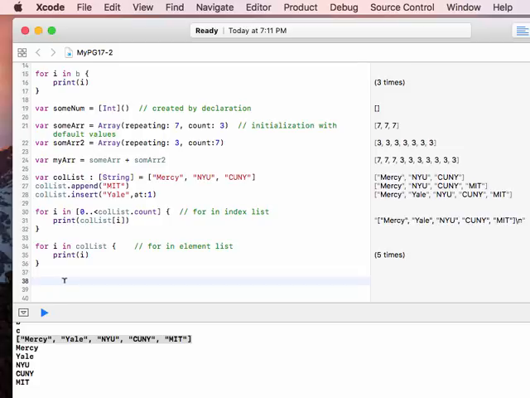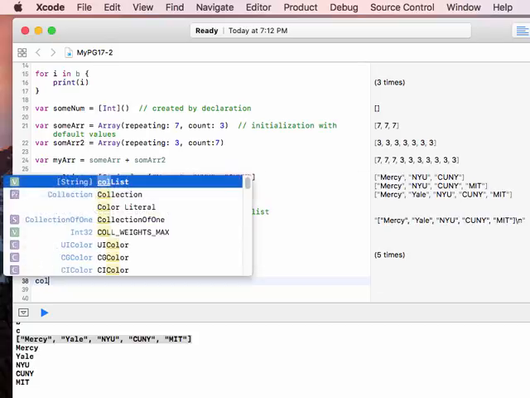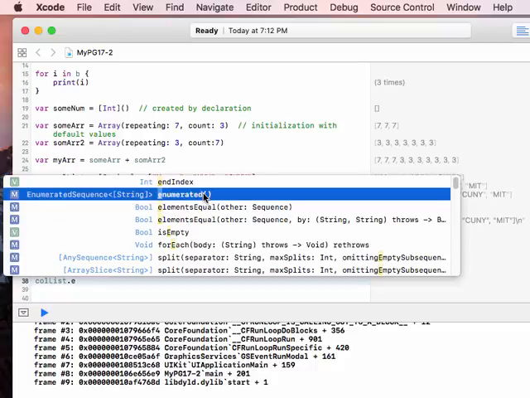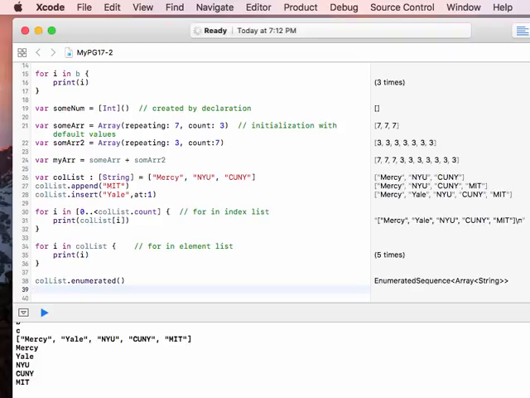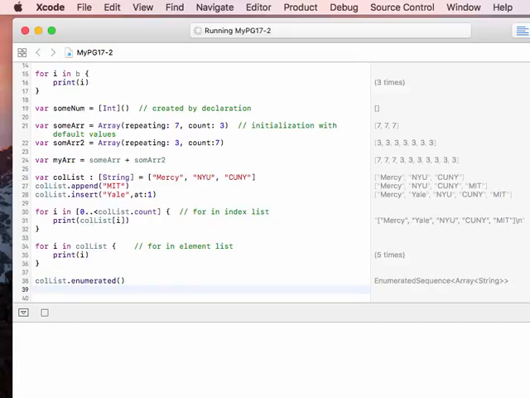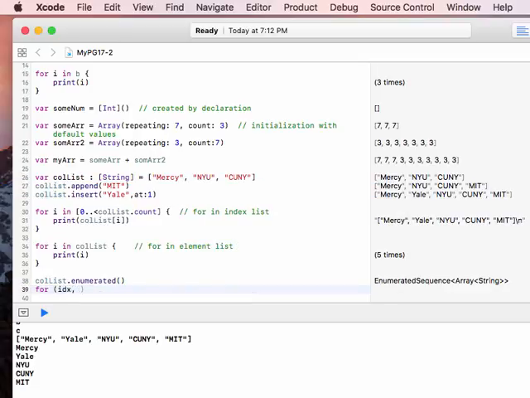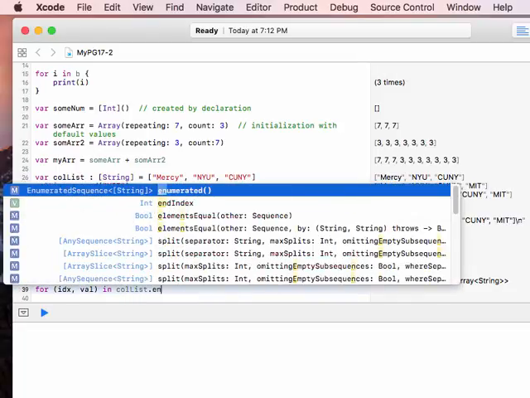Another thing that you may consider is enumerated. It says enumerated sequence of array of list. What is enumerated? It has some ordered list with the number, right? So I'm going to use that in the for loop. For example, I would say the index, comma, value in collegeList enumerated.